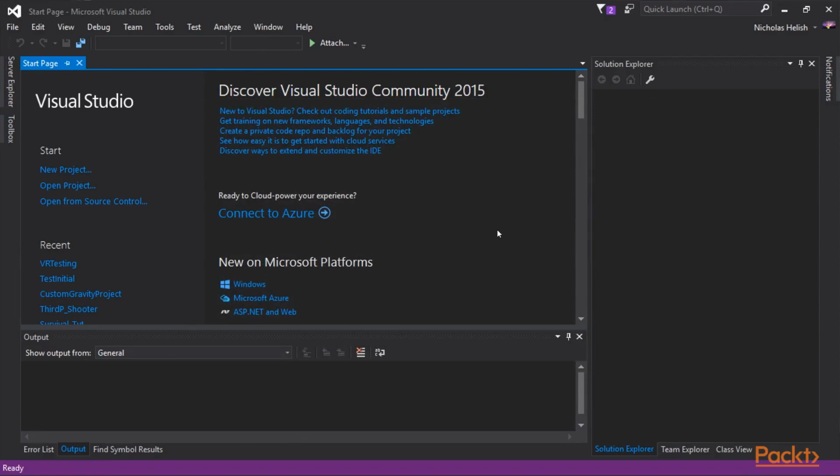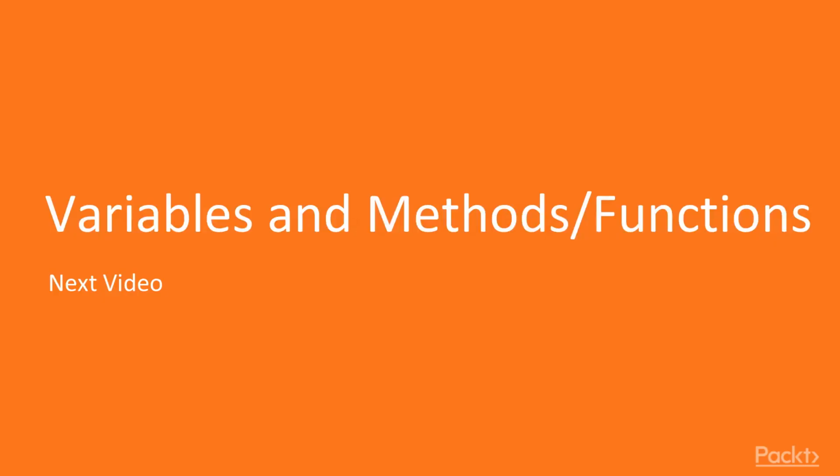Now that we have Visual Studio and Unreal Engine installed, along with setting up and learning a bit about Visual Studio's interface, in the next video we will be discussing C++ fundamentals.